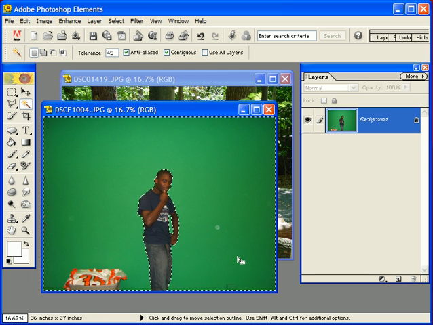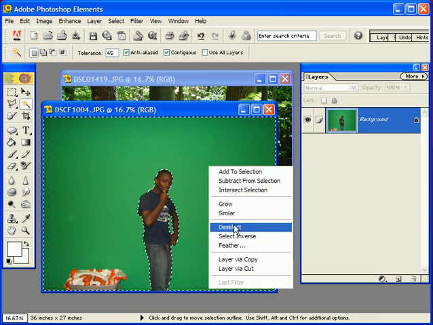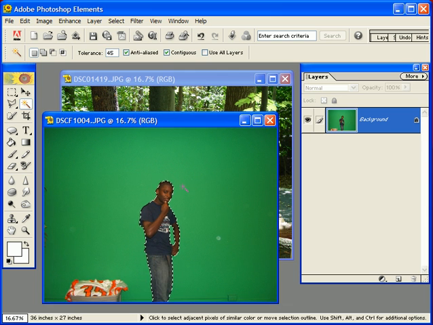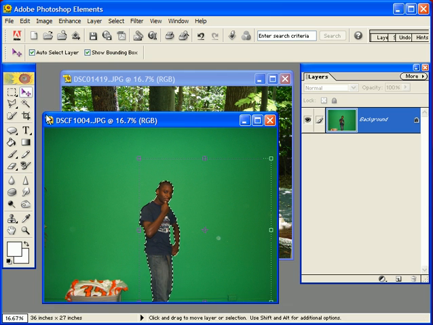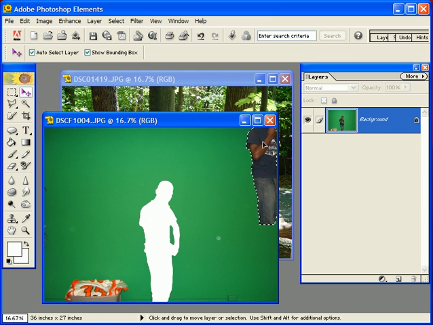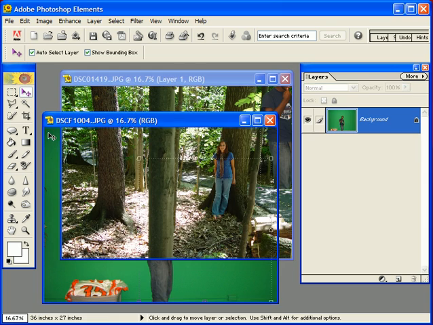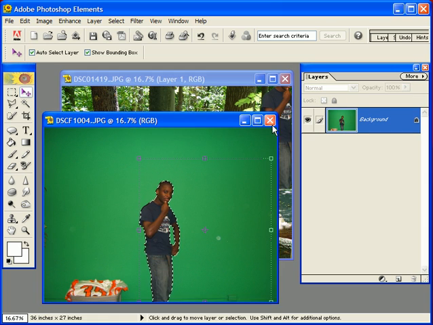Now that I have everything selected except for the object, I'm going to do select invert so that only the object is selected. That's the power of using the green screen. I'm going to use the move tool, click on it once, click my object and move it into the project I'm working on. Since I am no longer in need of this picture, I'll go ahead and close it.